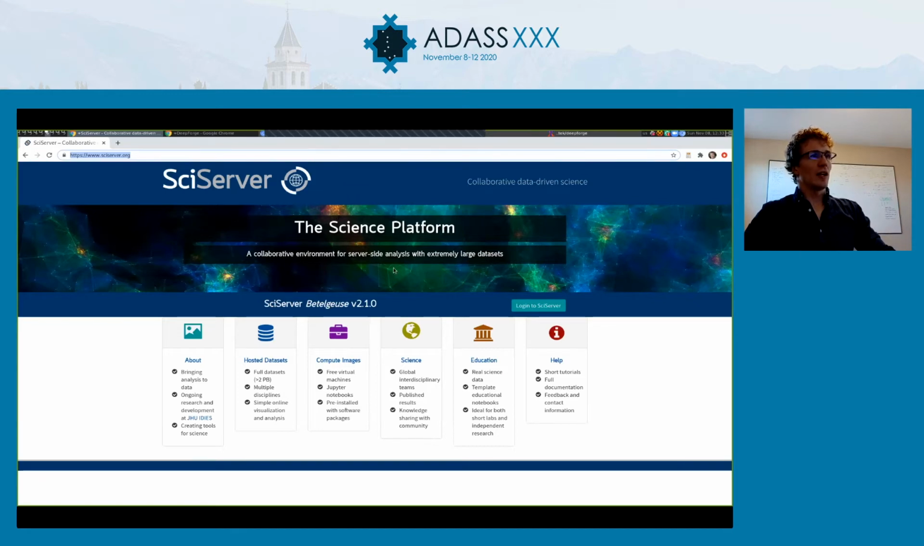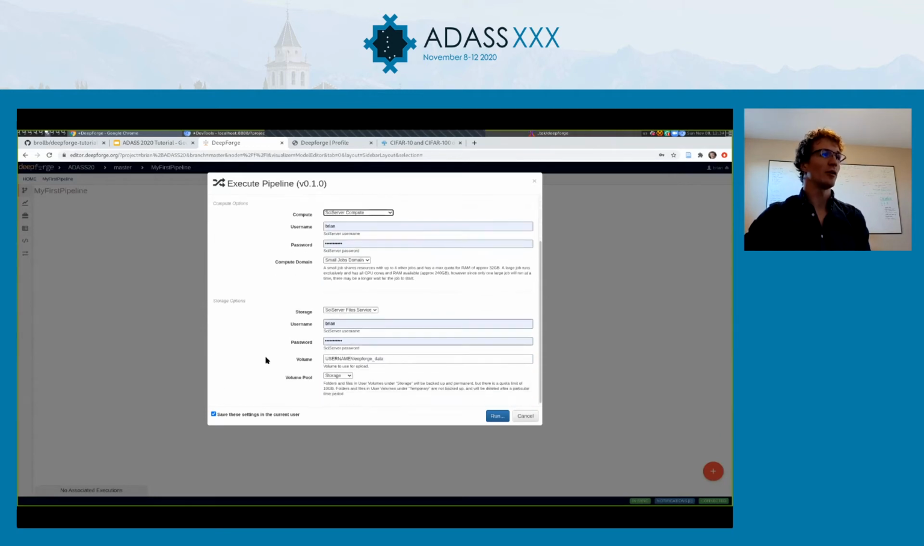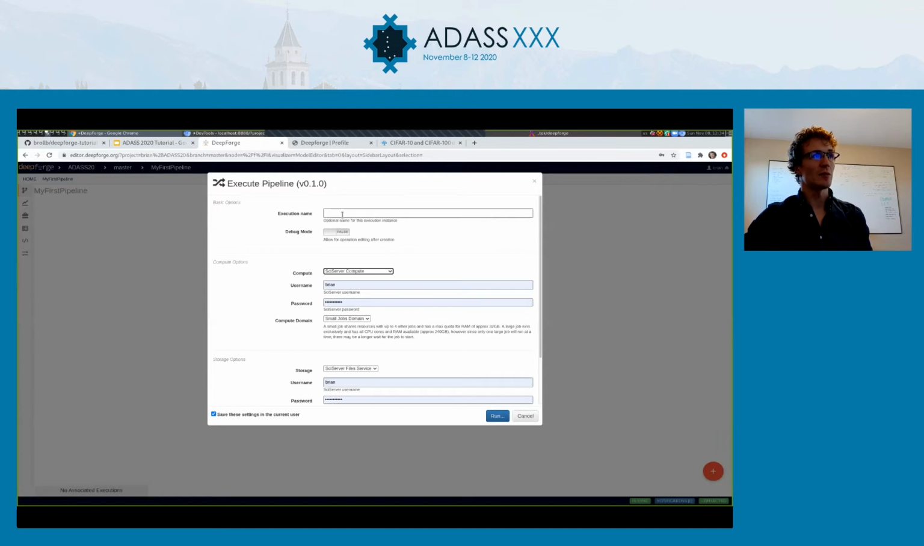Okay, so this is what I'll be using here. They have a lot of different infrastructure capabilities, like storing big data sets or actually executing code for you. So they provide compute resources and such. Now, when I click on this execute pipelines button, it'll pop up and ask a few different options. We have 3 categories of options, really. One is the basic options, like do we want to name this something special? This is optional. Debug mode, we don't really need to worry about that just yet.